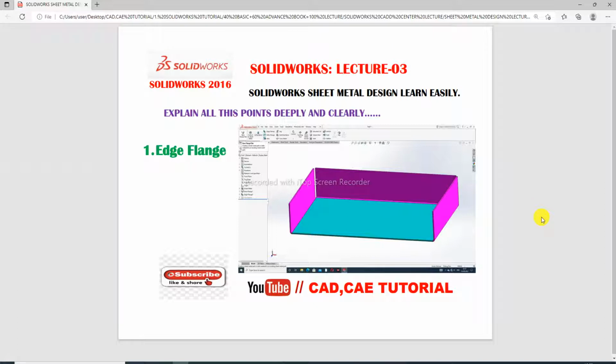Today we are going to see and use the Edge Flange command. Today's SolidWorks lecture 3 covers SolidWorks sheet metal design, so you can learn easily, and we will explain all these points deeply and clearly. The Edge Flange point is very important for creating a new design in SolidWorks. Edge Flange is a very important command used in SolidWorks.